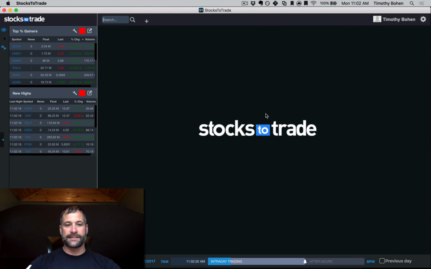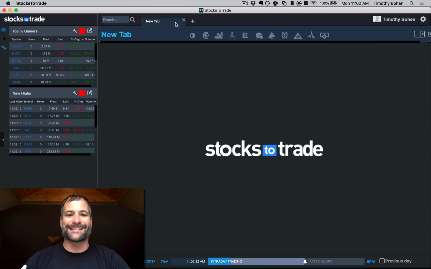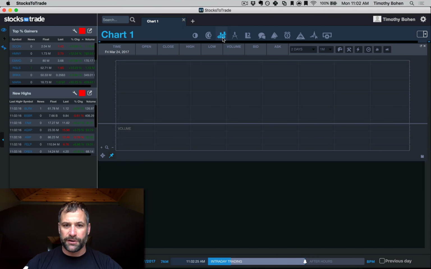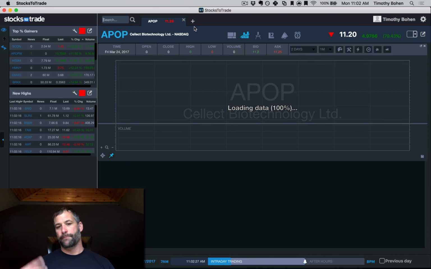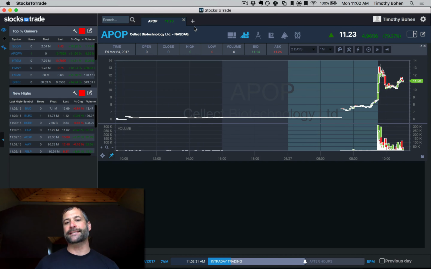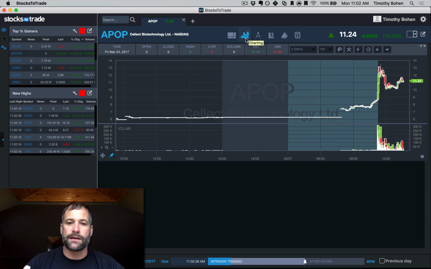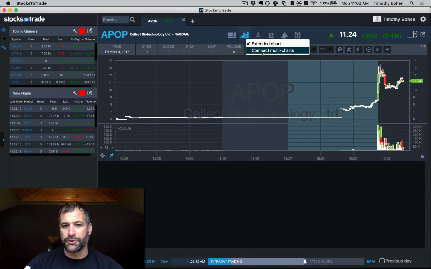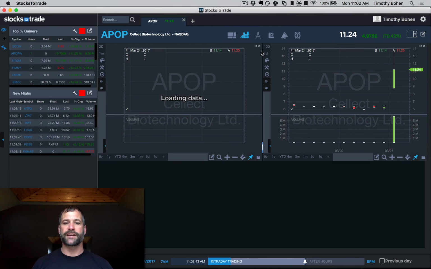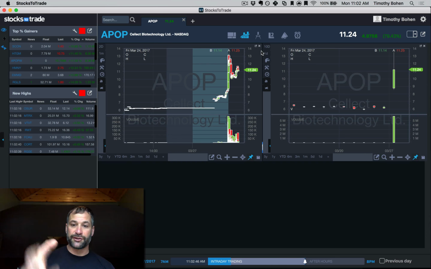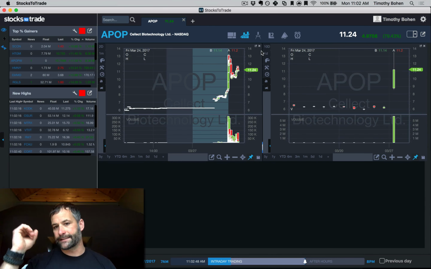So first is an improved as well as expanded chart view. The normal chart view we had was just one chart per tab. You could open up as many tabs as you wanted, but you were limited to one chart per tab. Now what we've got is multi-chart view, we call it. If you right-click your chart window, you can go to Compact Multi-Charts, and you can see right here, I've got an intraday as well as a daily chart.